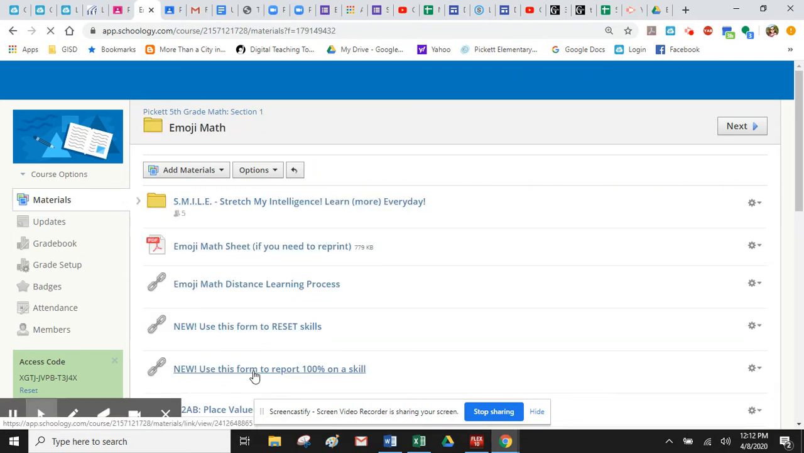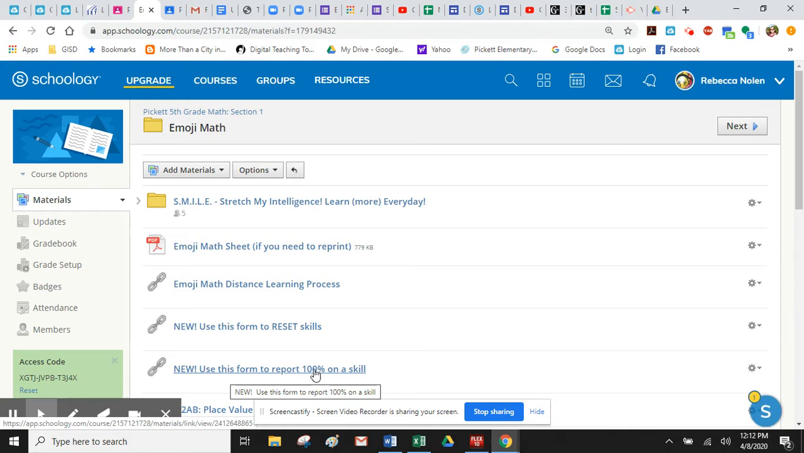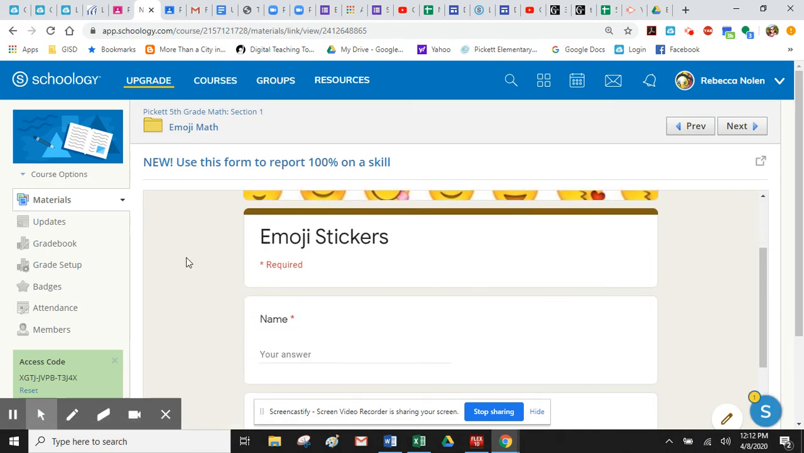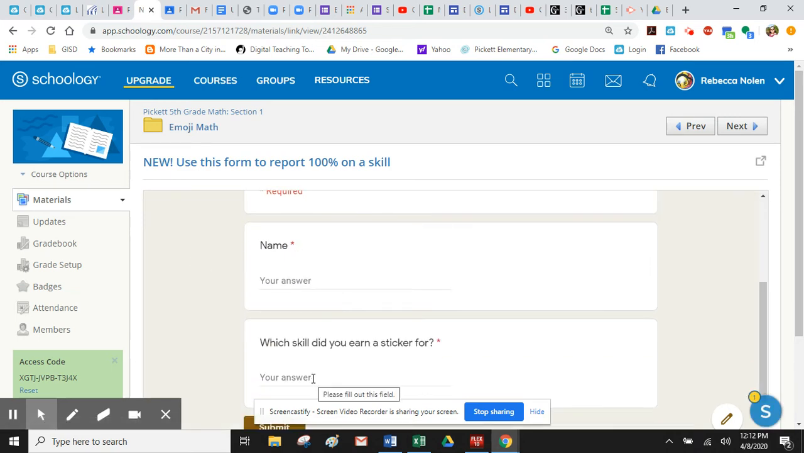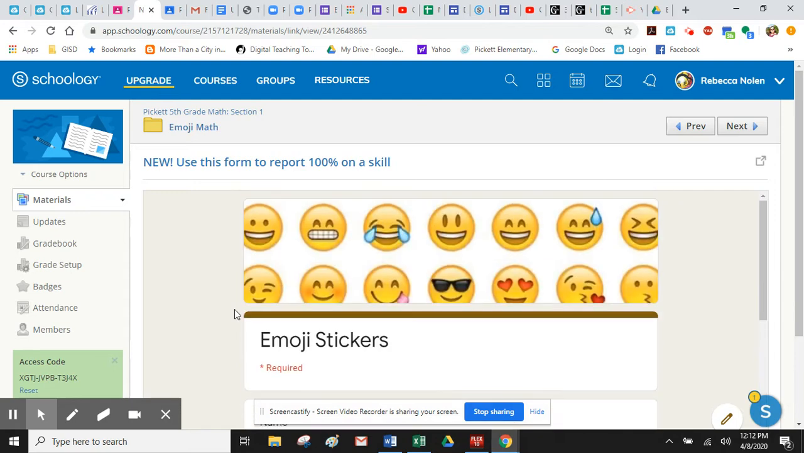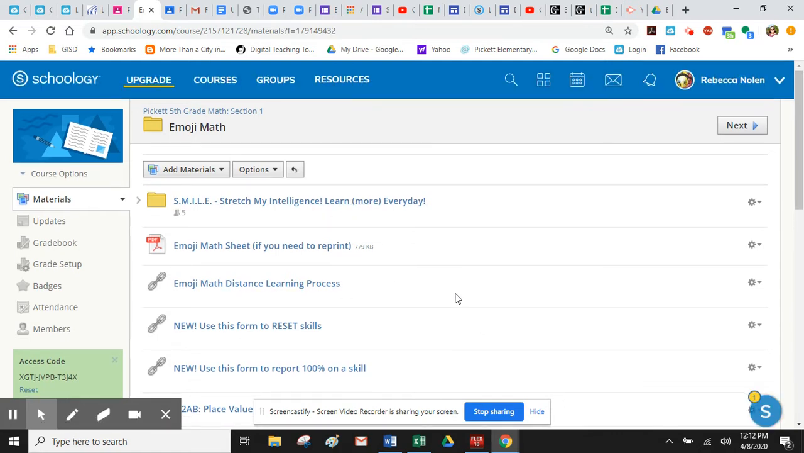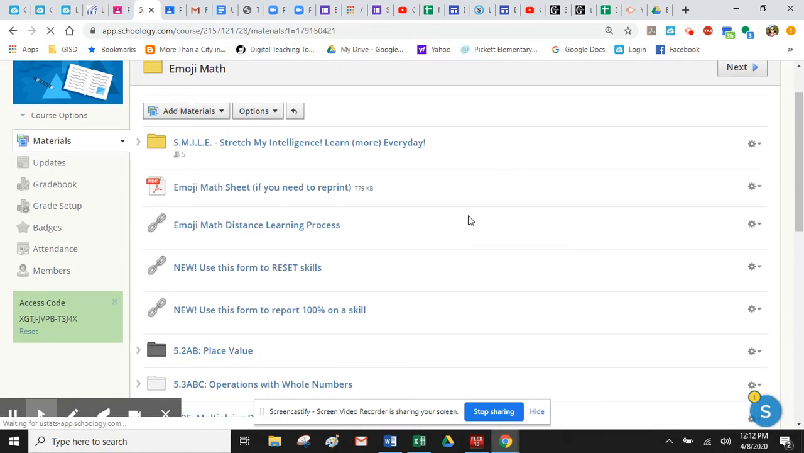This form right here is used to report 100 on all skills. Okay, so if you made 100 on 5.2a, you fill out this form, your name, 5.2a, submit. And then I will get it, and I will post on the Good Things Classroom, yay, so-and-so got 5.2a, and it'll be exciting, okay?